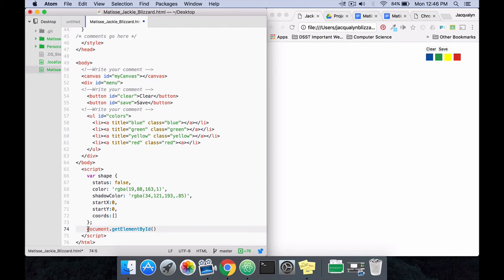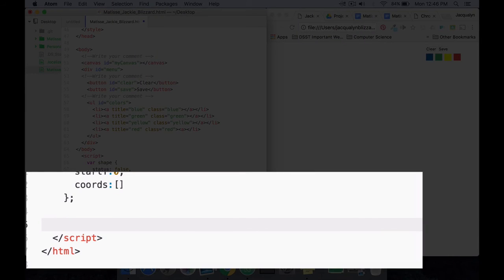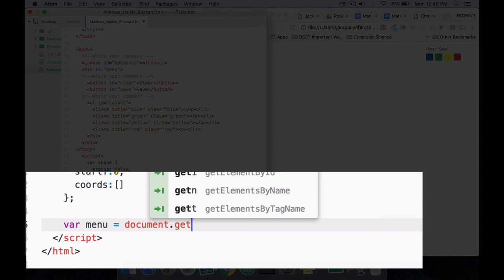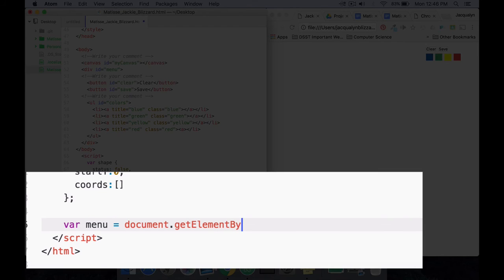So to get started, what we'll first do, I'm going to delete that, is we will declare a variable, var menu, we'll do menu first, equals document.getElementById, and capitalization counts here. So get is lowercase, the E in element is uppercase, the B in by is uppercase, the I in ID is uppercase, but the D is lowercase.